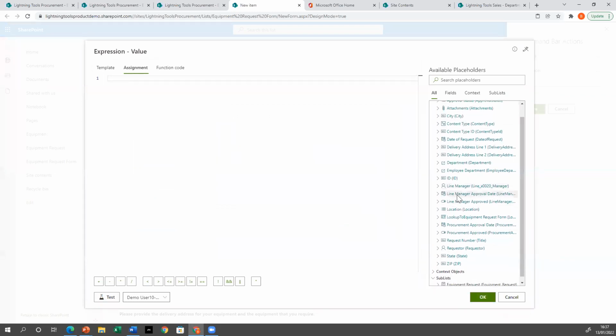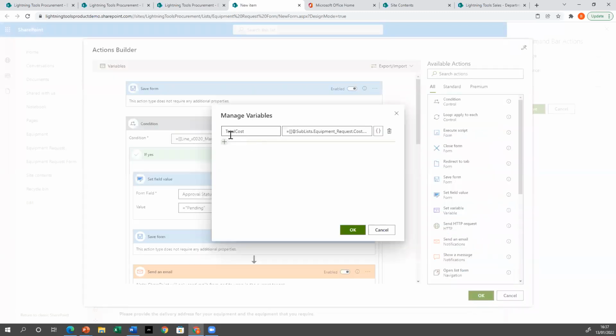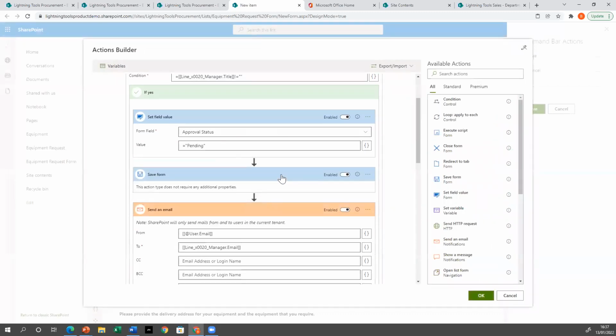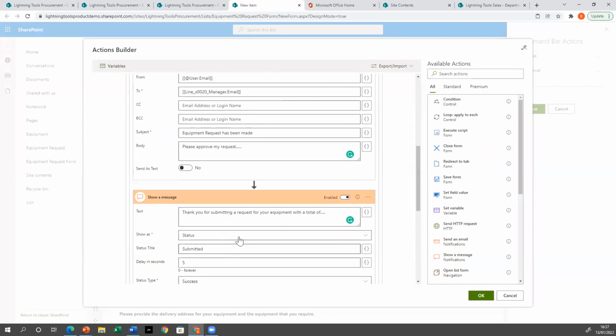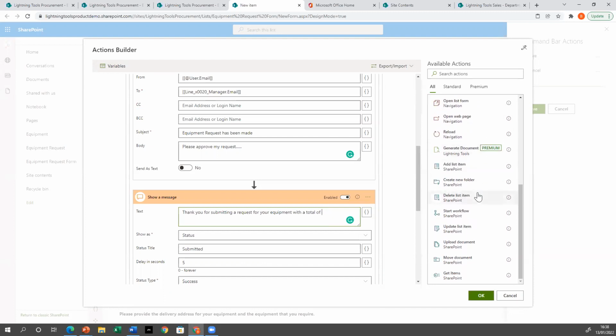So don't forget, our sublist is basically where you can enter multiple items of equipment. And in here, we've got a cost column. And I'm going to expand that and use the sum function in order to be able to get the value out for my total cost variable. And now I can use that total cost variable in both the email and also inside the message that's being displayed. So in here, I can say, thank you for submitting a request for your equipment with a total value of, and then I can use my variable in order to get that value. So yeah, the variable name was total cost.